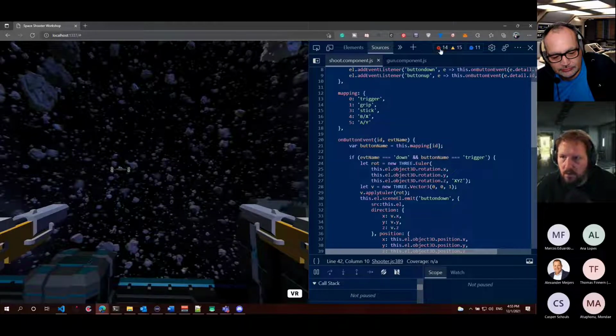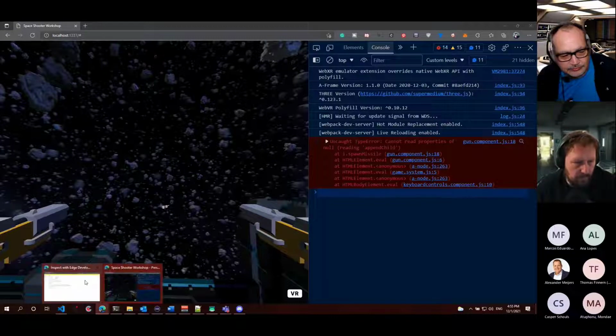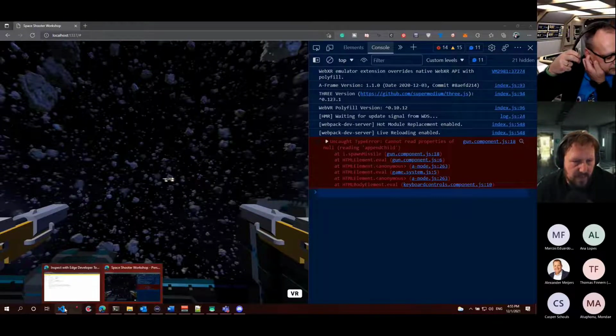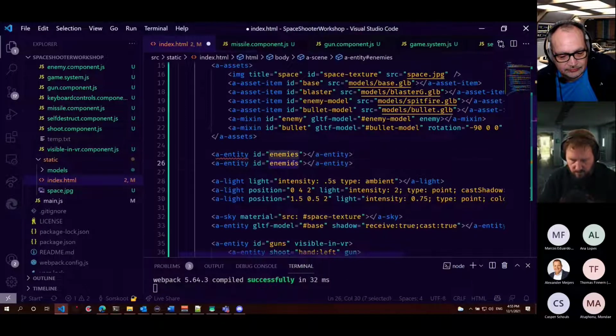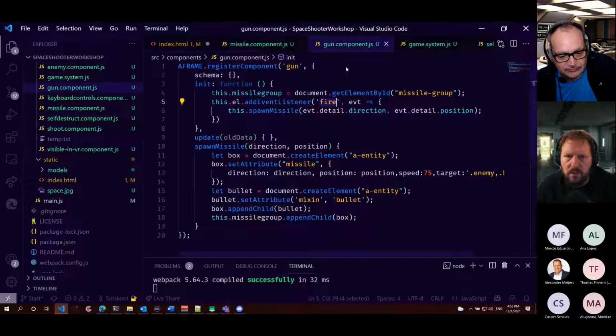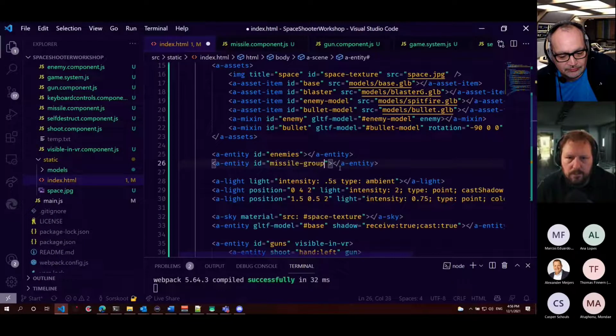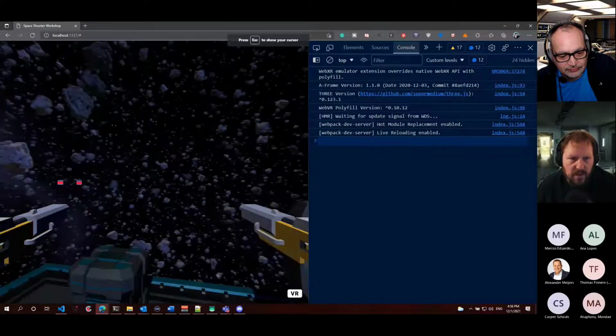Oh, we have an error here. Oh, yeah. What I did forget was adding the root object. I'm trying to add it to the missile group. I think it was the gun missile group. Yes, so now we have bullets flying around.